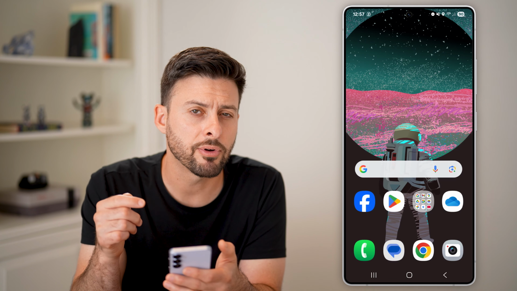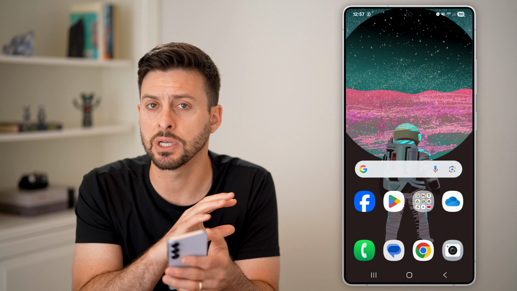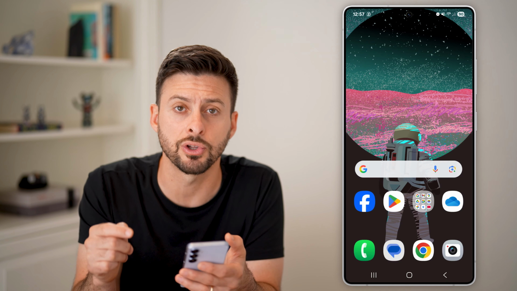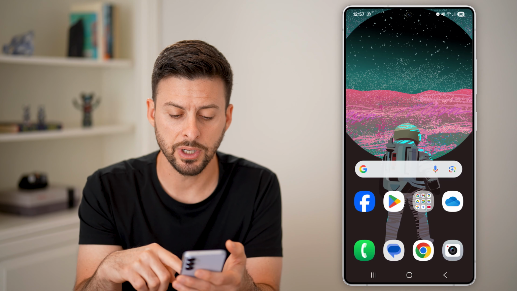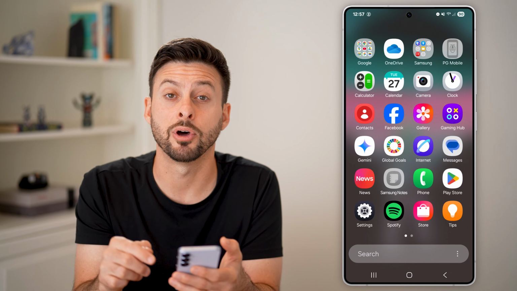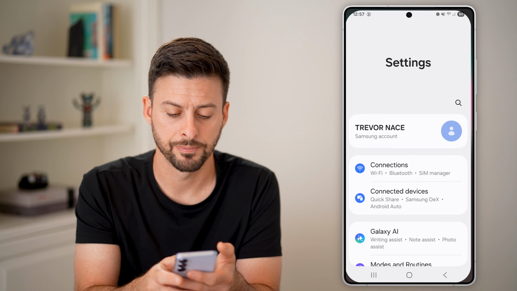However, there could be an instance where it doesn't show up at all. You know that it's installed on your phone, but it's not showing up. In that instance, we're going to swipe up from here and tap on your settings instead.